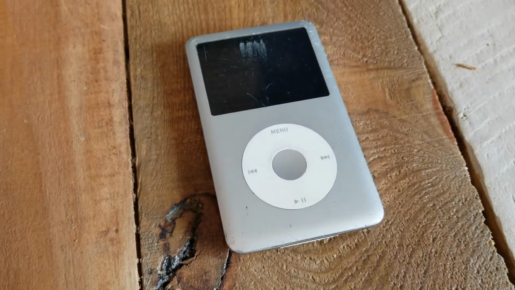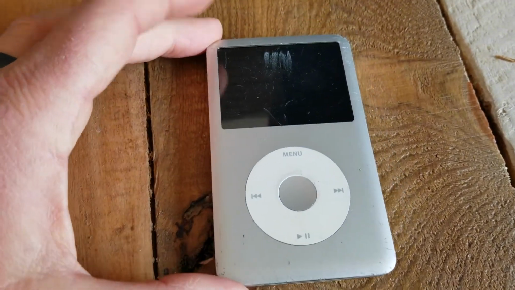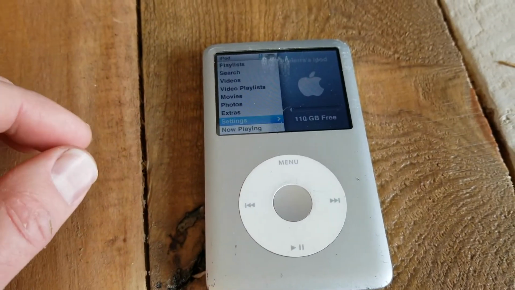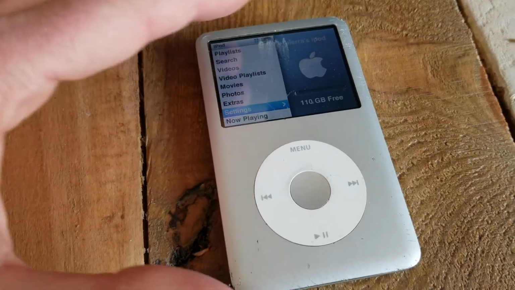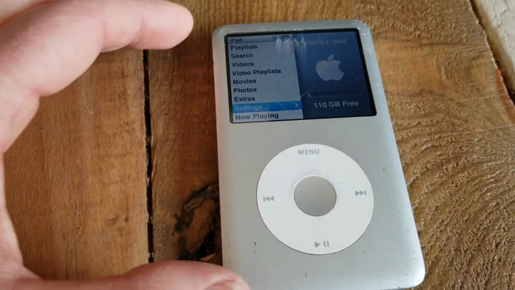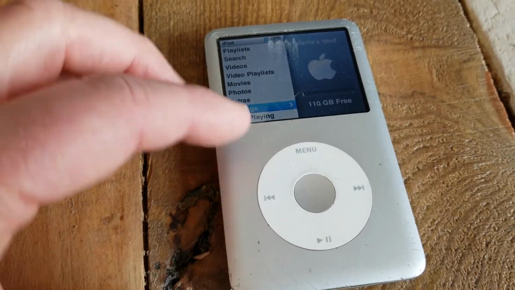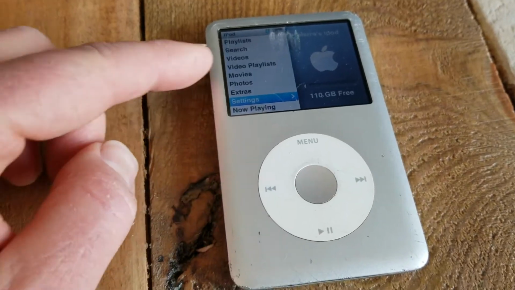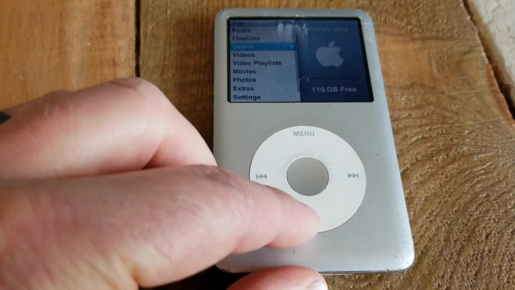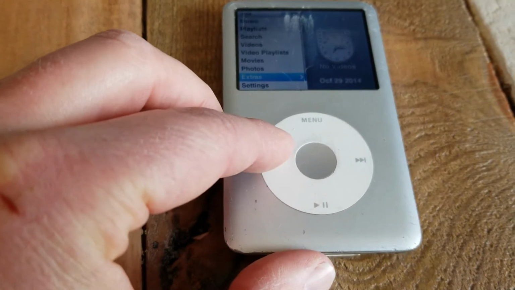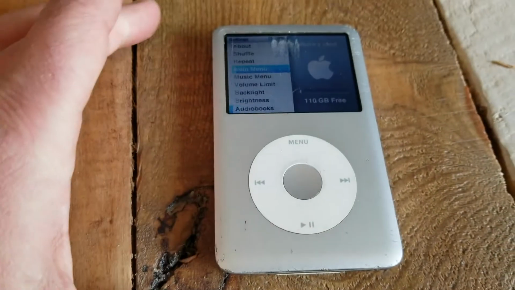Okay, so our first reset is simply going to put things back into original factory settings. With just your settings, this is not going to erase your content. So what you're going to be doing is hitting the menu key, and then going down to the settings by scrolling your little wheel here. So we're going to go down to the settings, and then I'm going to click the middle button there.